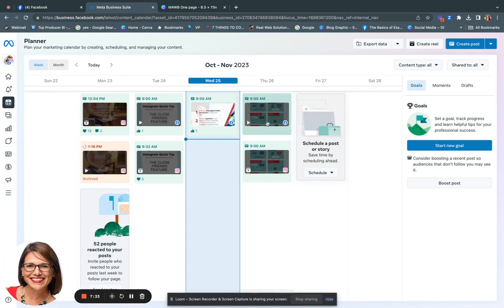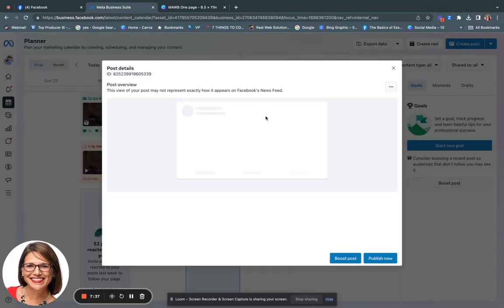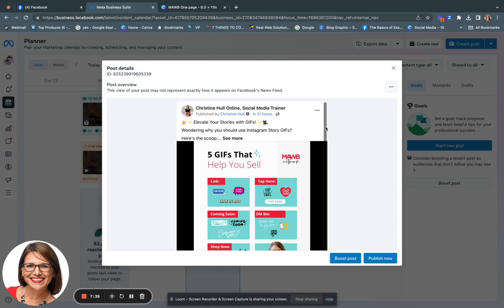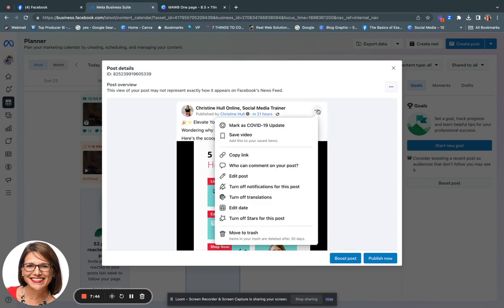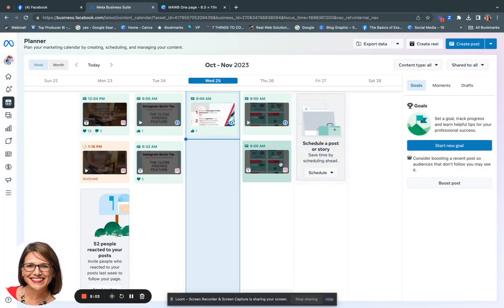If you need to make any changes to content, the attachments, or the timing, you can just click on it and then locate the ... beside the name of the page. And then you'll be able to see the edit option for editing the content. You'll be able to see the date. You'll be able to change the date here, or if you want to delete it altogether, you can just move it to trash. So those are the options for editing.